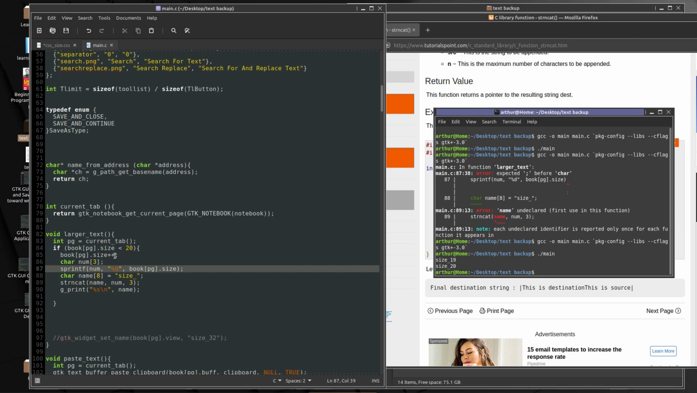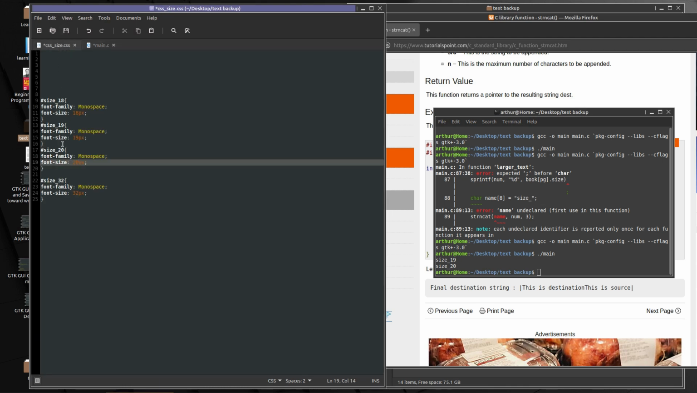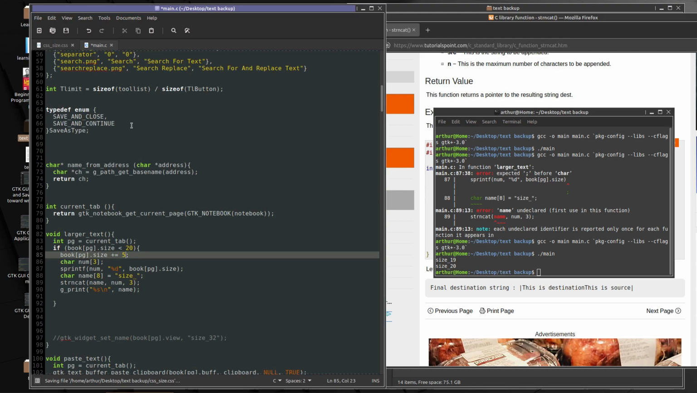Now, let's change things a little bit here. Let's take book size plus equals 5. So we're going to go 5. Let's start at 15. We'll go 15, 20, 25, and 30. So that's how we'll save this in here.